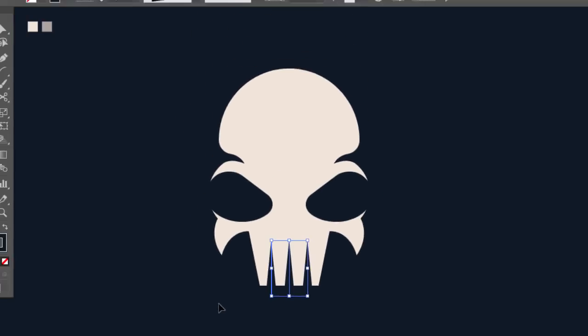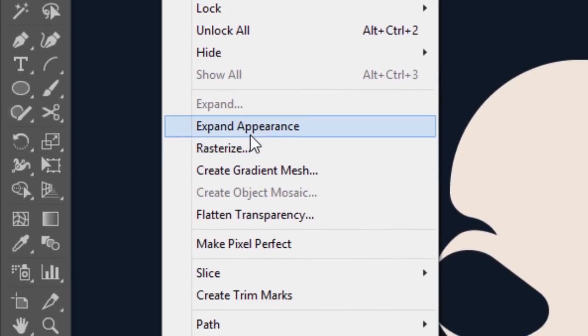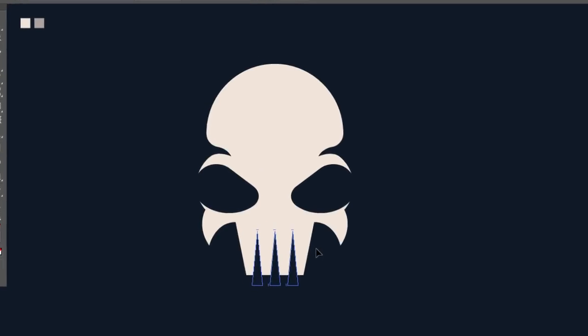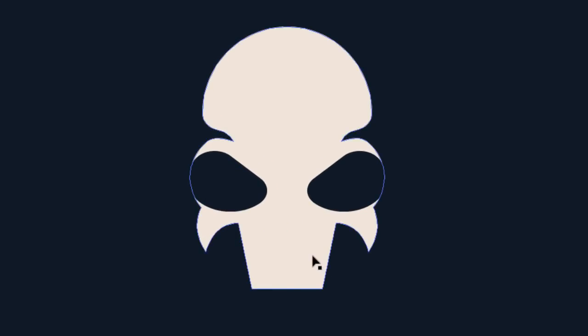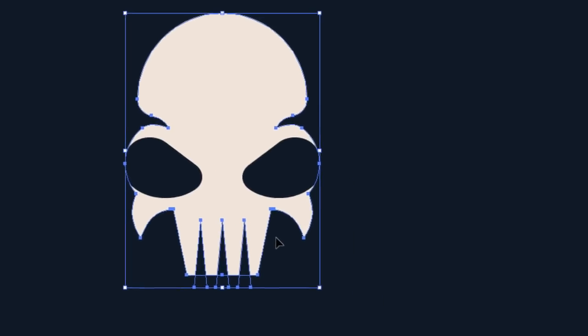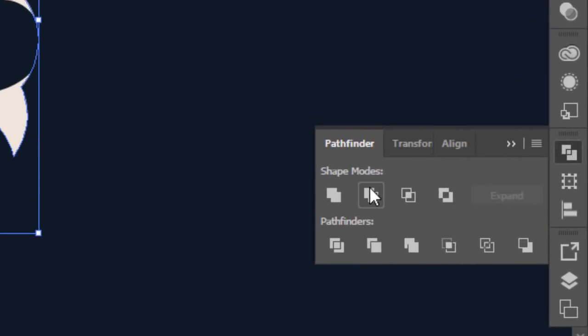Select the lines, then go to Object, and click on Expand Appearance. While the lines are selected, press Ctrl G to group them, then press Ctrl X to cut them. Select the skull shape, then press Ctrl F to paste in front. Maintain Shift and select the skull with the lines. Go to Pathfinder and press Minus Front.